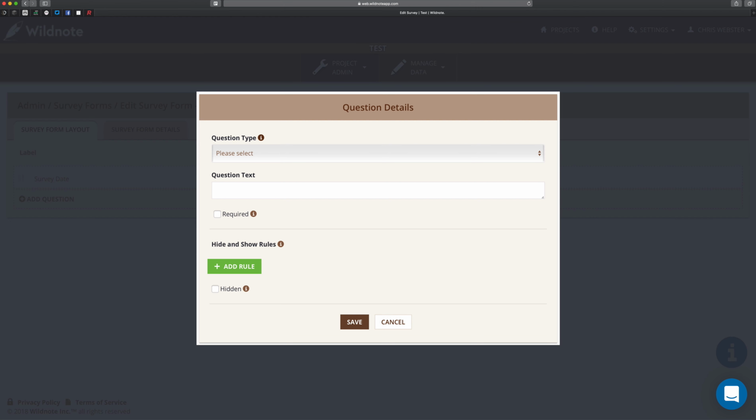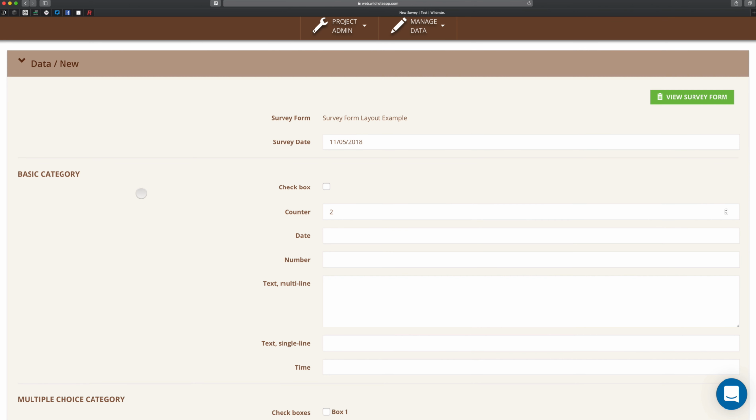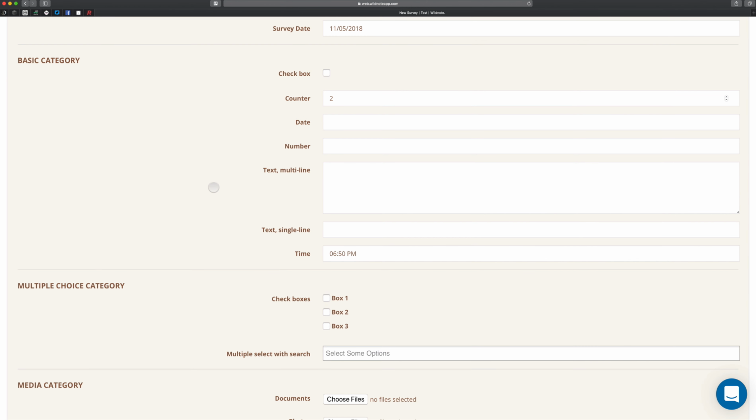Question types are gathered into 7 different categories. Let's take a look at an example form with all of the question types included. The basic questions include familiar form items such as checkboxes, number counters, date, a number field, text boxes, and time. While you can use a text box for most things, selecting date, time, or number, when that's what you want, brings up a specific entry interface in the field and saves a lot of time on data entry.